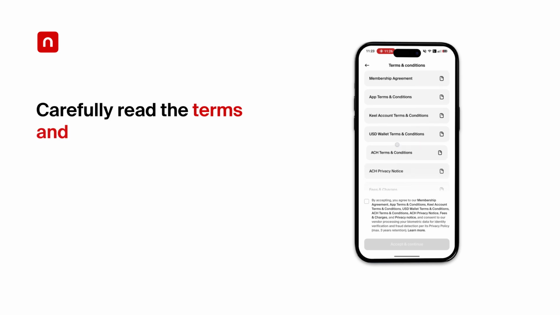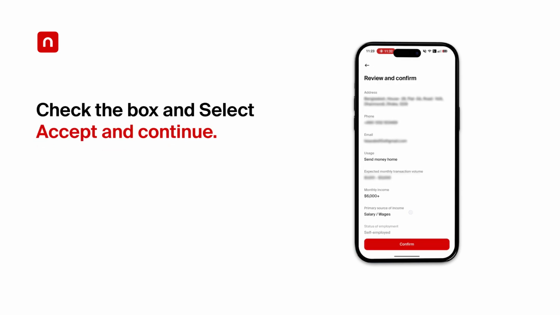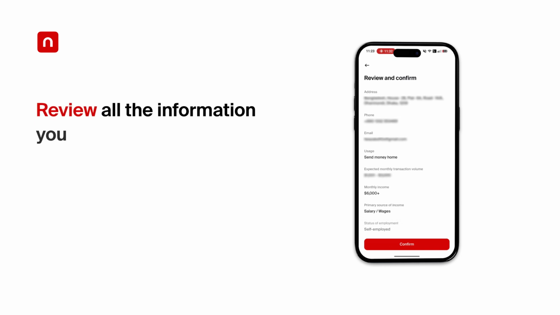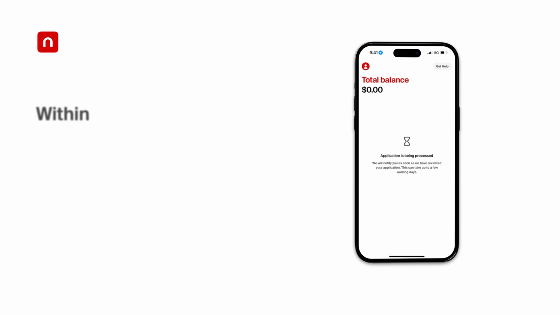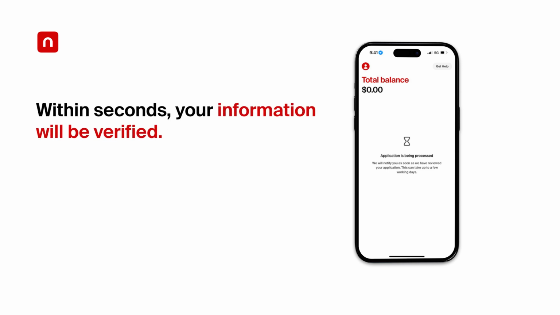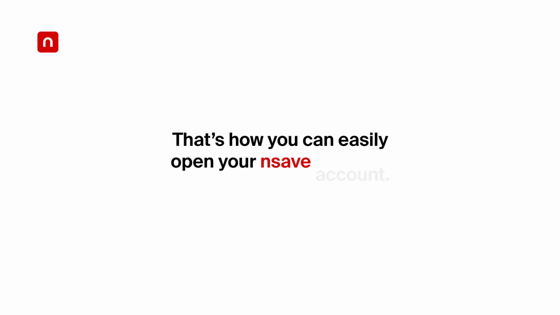Carefully read the terms and conditions. Check the box and select Accept and Continue. Review all the information you provided. If everything is correct, select Confirm. Within seconds, your information will be verified, and your nsave account onboarding process will be complete. That's how you can easily open your nsave account.